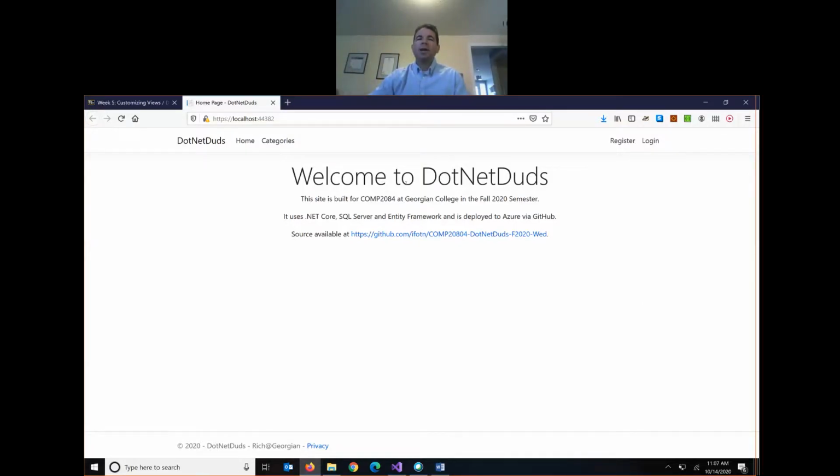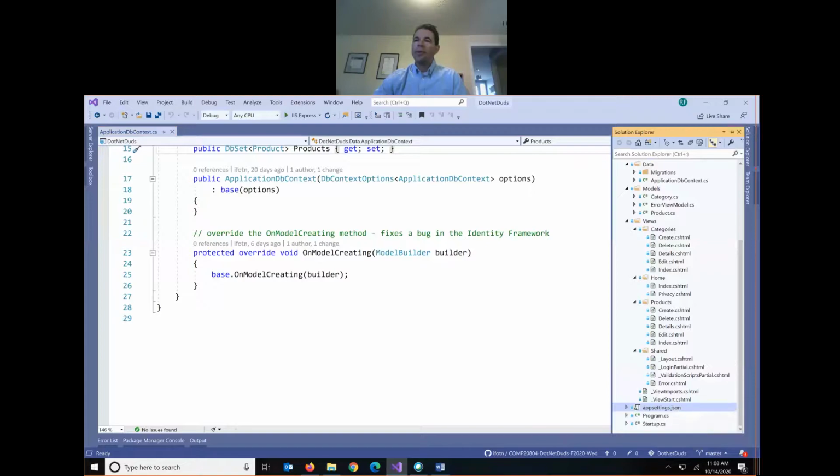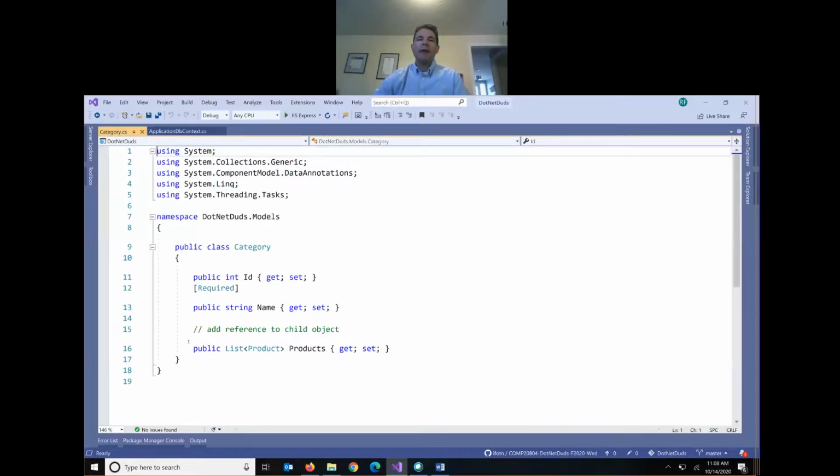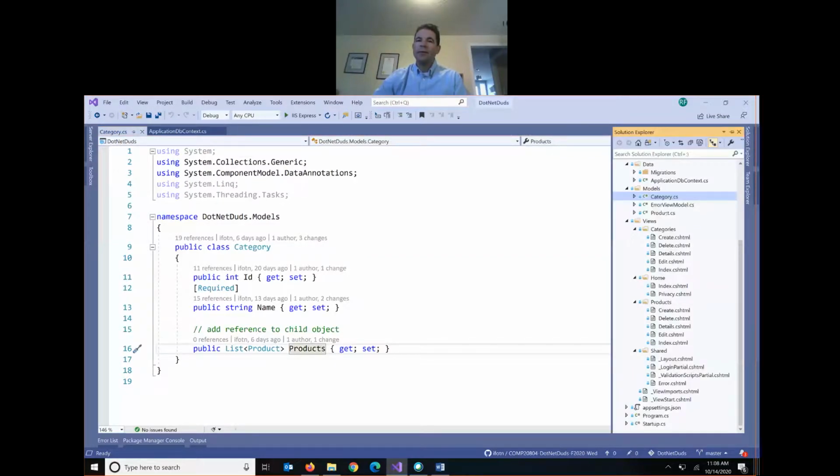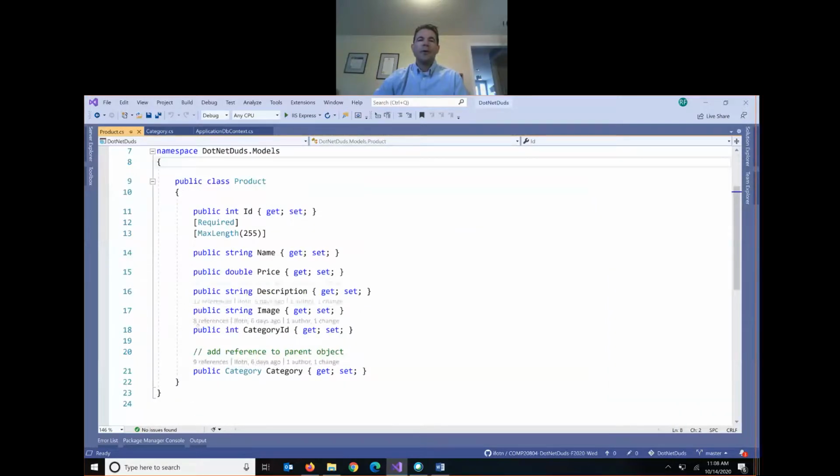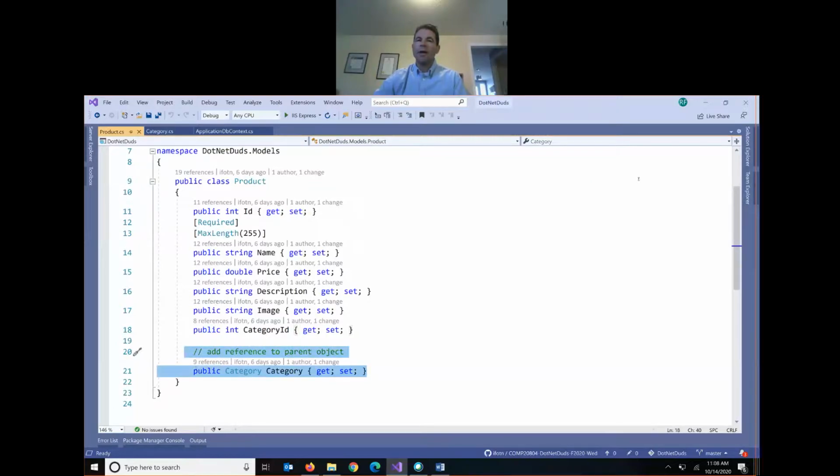We added some custom code and description to the main index view. We added some references in our category and product models. We created this one-to-many relationship where every category has a list of many products, and every product has a category ID as a foreign key, and it also has a reference to the parent category object.